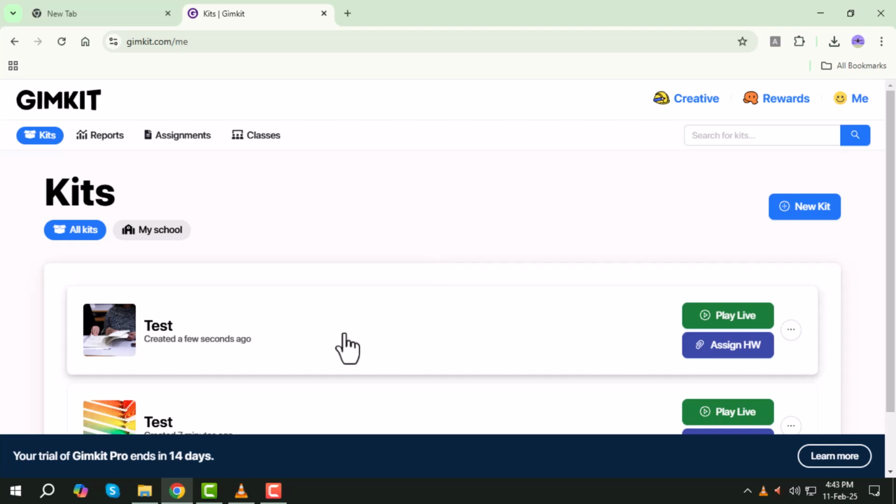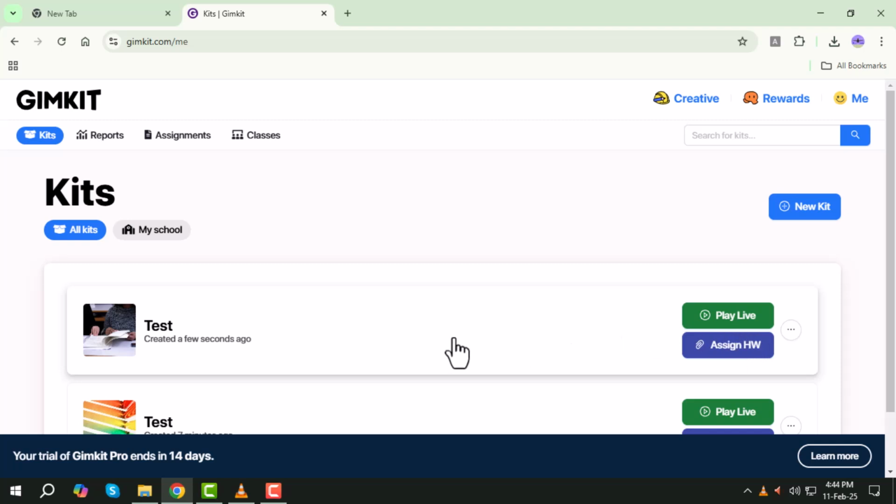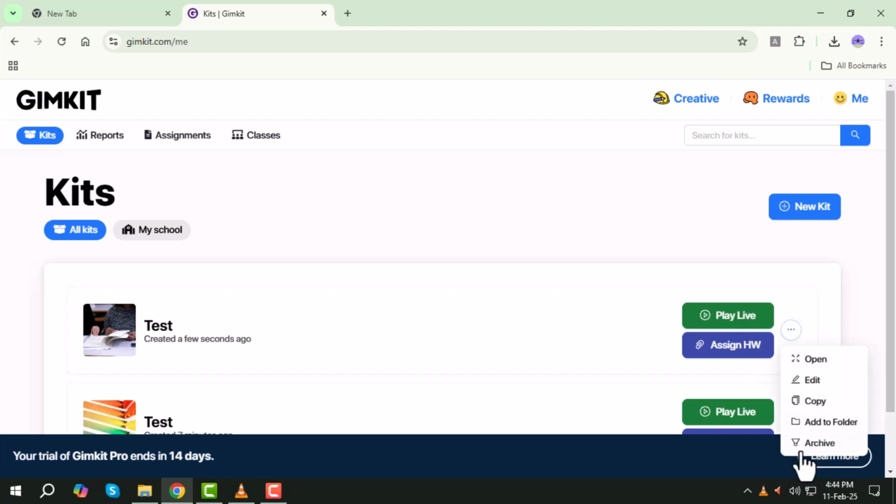Step 8. Your new kit will now appear in your dashboard. From here, you can add it to a folder, edit it, or even start playing with it right away.